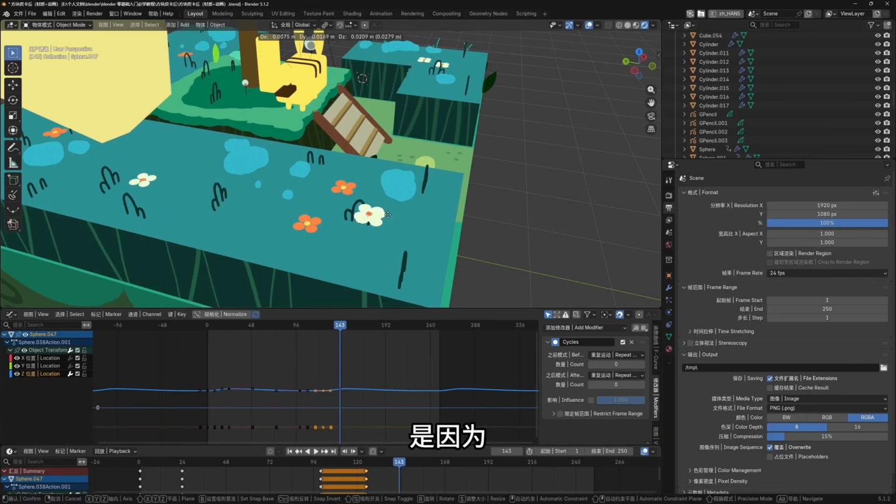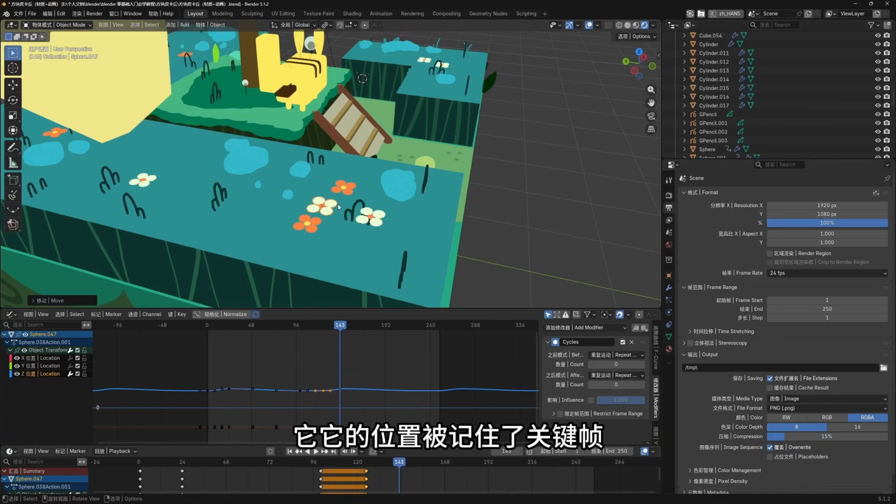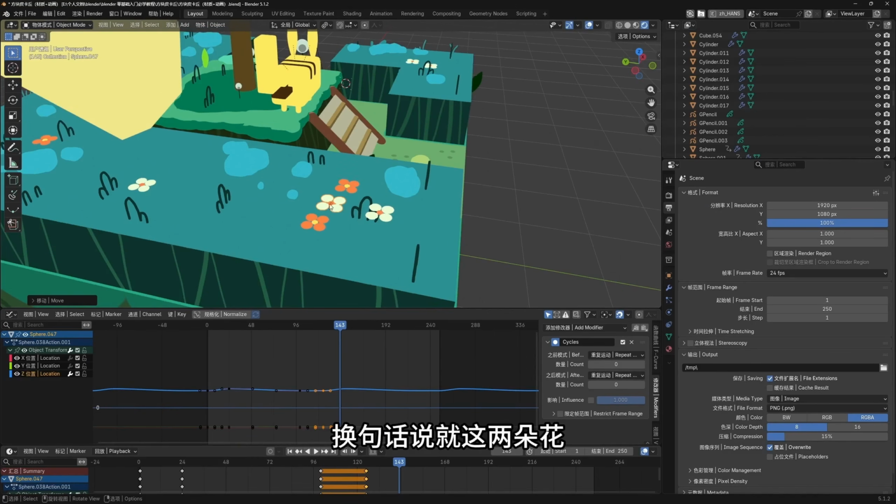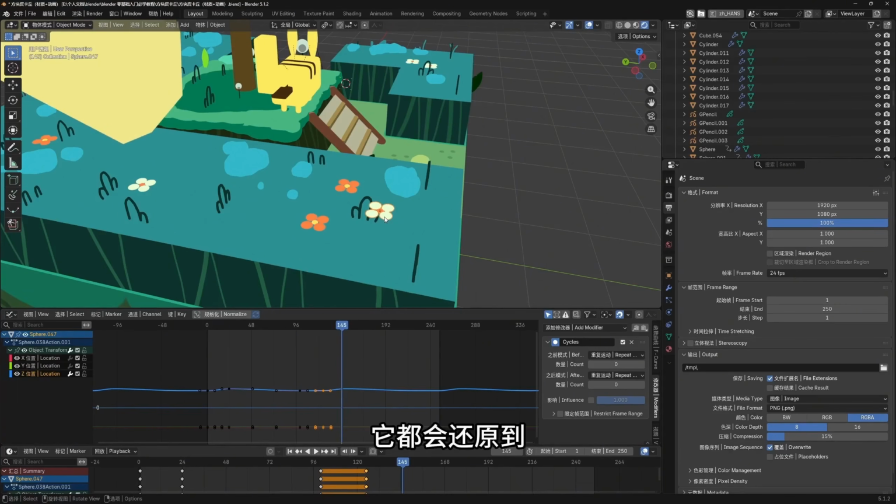In fact, it does not disappear. What's the reason? It's because its position is recorded as a keyframe. The position of this keyframe is exactly the same as the position of the original small flower. In other words, these two flowers have exactly the same location information. So no matter how many flowers you copy, as soon as your animation starts playing, it will be restored to the original position of the flower.